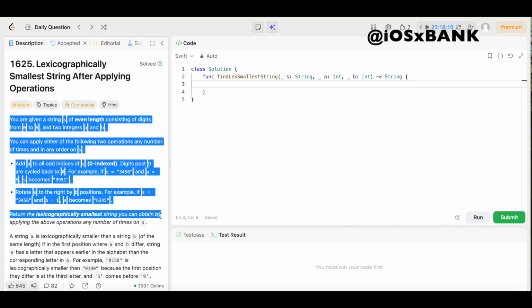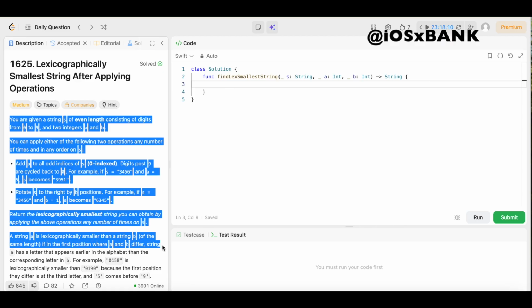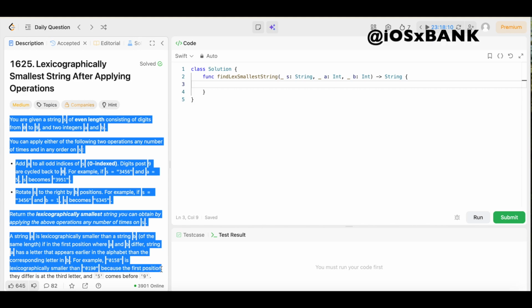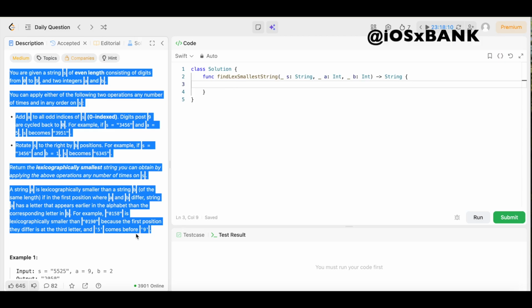Return the lexicographically smallest string you can obtain by applying the above operations any number of times on S. A string A is lexicographically smaller than a string B of the same length if the first position where A and B differ, string A has a letter that appears earlier in the alphabet than the corresponding letter in B. For example, the string 0158 is lexicographically smaller than 0190 because the first position they differ is the third letter and 5 comes before 9.